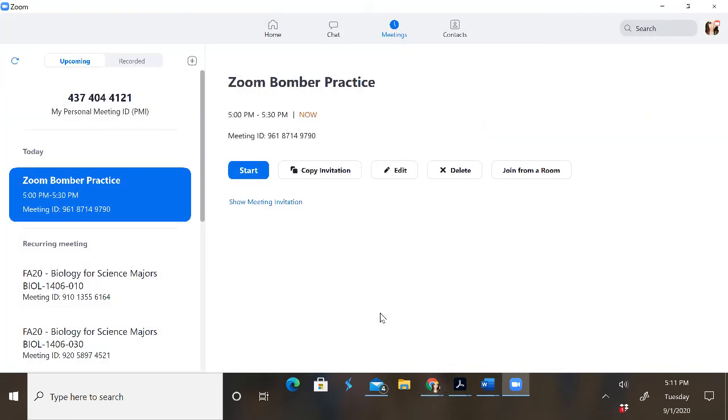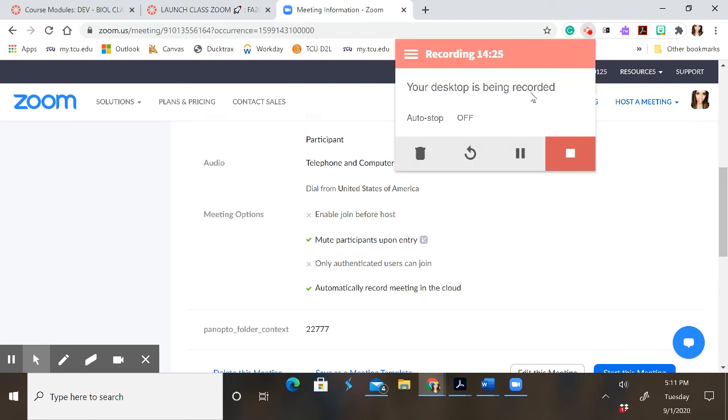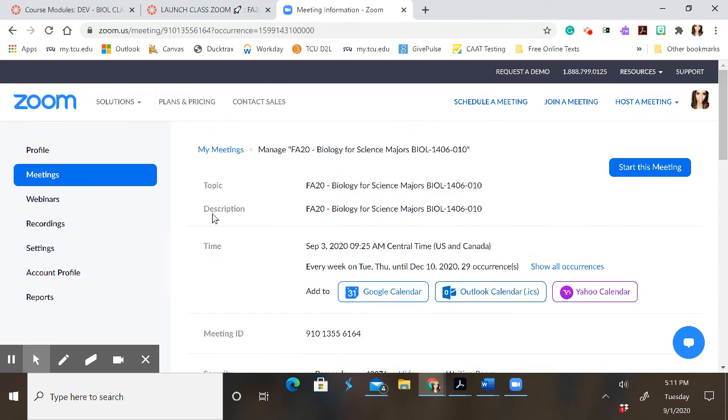So that's just a summary of what you would do to mitigate some of those risks and keeping those bombers out. I'm happy to share any resources with you that I find if I find other things that may work later.